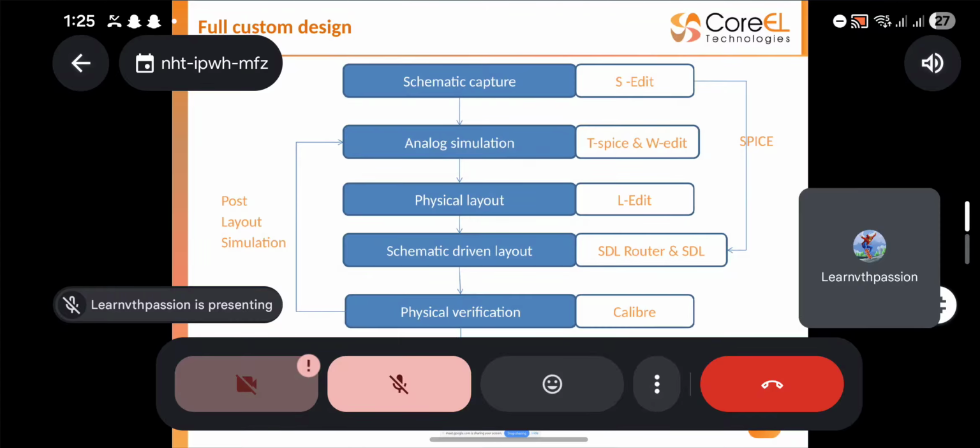And as I told, mixed design flow you can do here. Even for the mixed design flow, AFS will be better because it will do the analog fast simulation. As the name indicates, AFS is the analog fast simulation.